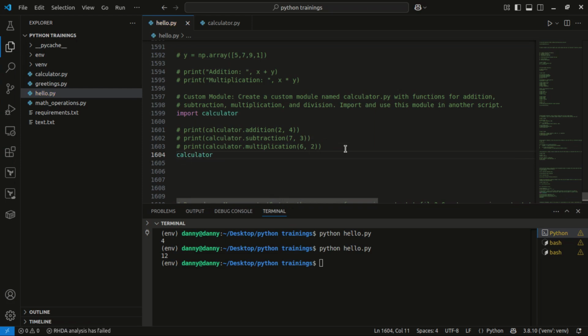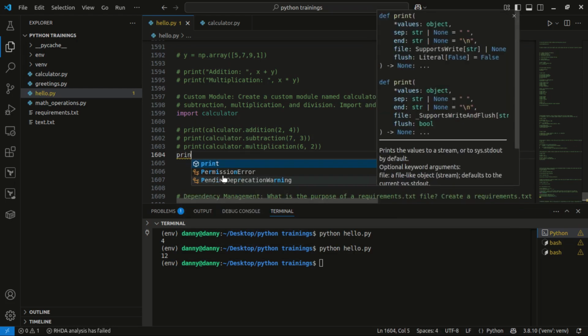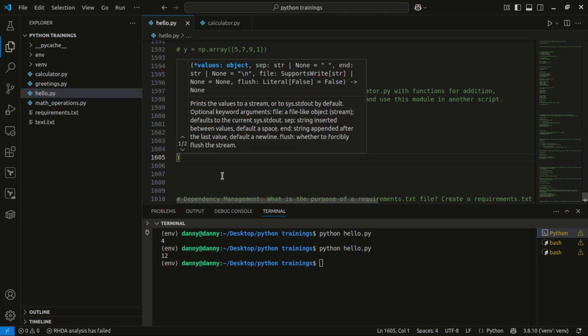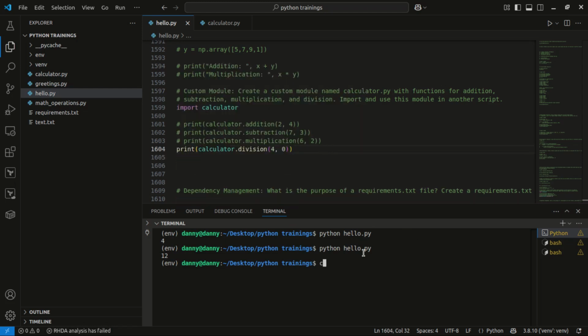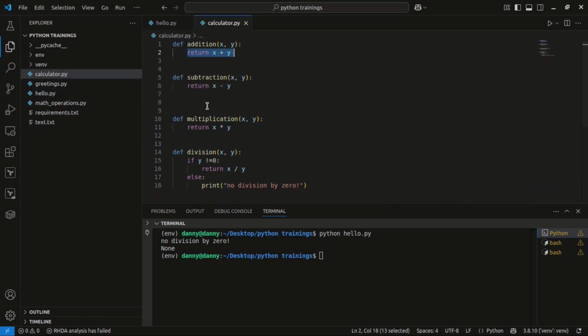We have calculator dot division. Again, we would want to do 4 divided by 0. Let's see if we are going to get that custom message. Print that. Okay, what did I do? Still okay. So in case we execute our program here, we get no division by 0. So let me see. It's because I used print here. That's why we get no division by 0 and None.